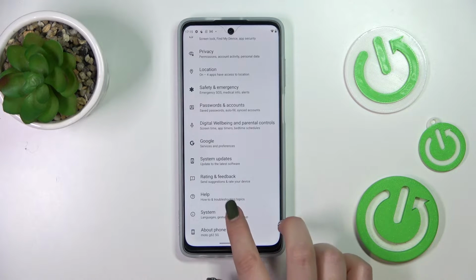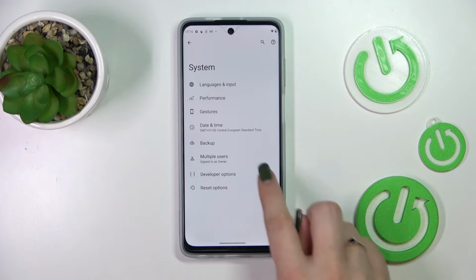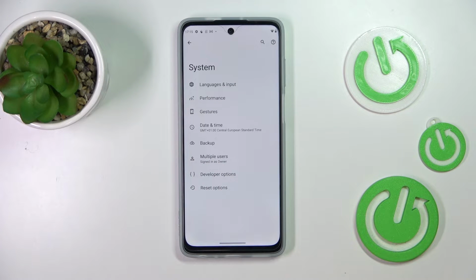and now we can go back to the general settings and tap on the system. As you can see here, we've got the developer options, and just a quick disclaimer, we've got the tutorial of not only how to enable them, how to turn them on, but actually how to use them and where you can find there, so I highly recommend to simply check it.